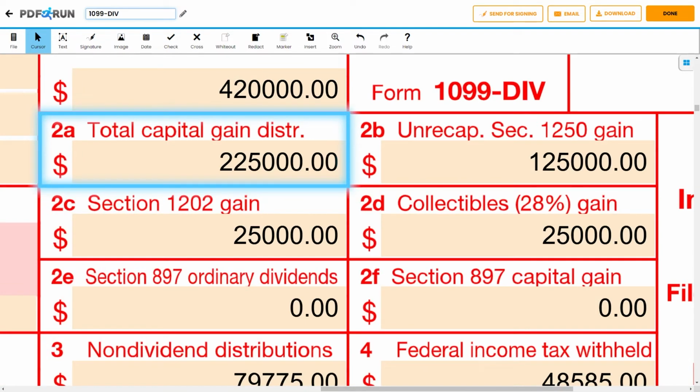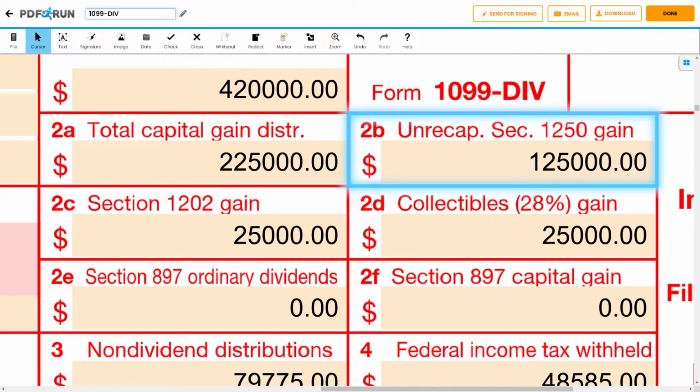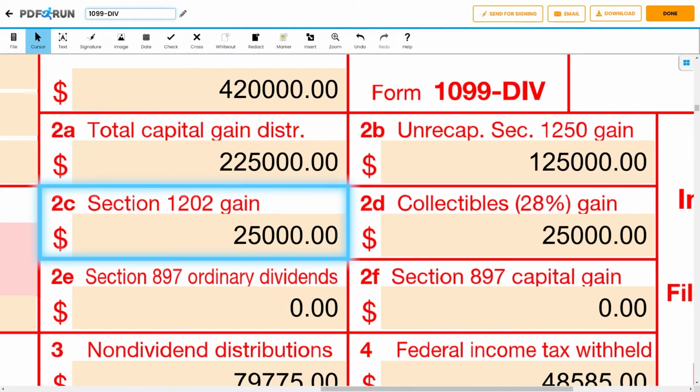For box 2A, enter the total capital gain distribution. This may come from a regulated investment company, RIC, or real estate investment trust, REIT. For box 2B, enter the unrecaptured Section 1250 gain. This shows the portion of the amount in box 2A that is unrecaptured Section 1250 gain from certain depreciable real property. For box 2C, enter the Section 1202 gain.